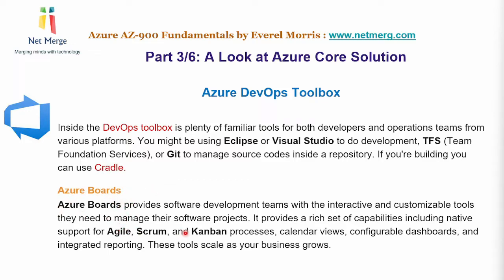We have Azure Boards. Azure Boards provides software development teams with interactive and customizable tools they need to manage their software projects. So it provides a rich set of capabilities, including native support for Agile, Scrum, and Kanban processes. So if you're a developer, you're familiar with these processes, the Agile model, waterfall model, you're familiar with those. You get calendar views, configurable dashboards, and integrated reporting. These tools scale as your business grows, so they grow with you.